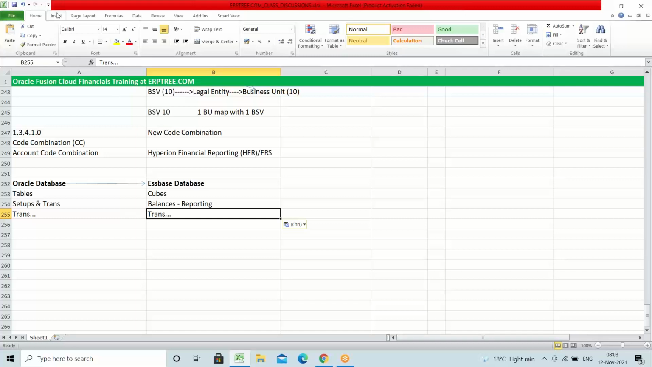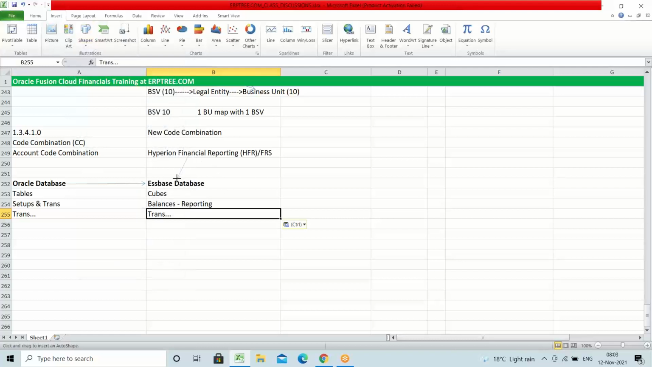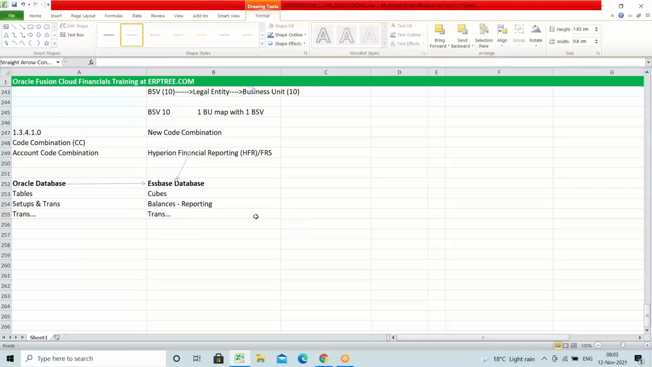This HFR is always connected with Essbase. If any data is available in Essbase, accordingly this tool can generate the reports. Now the actual data will get generated in the Oracle database. If the same data is only in the Oracle database, you cannot generate the reports with the help of Hyperion Financial Reporting.